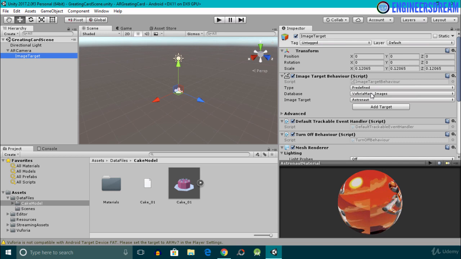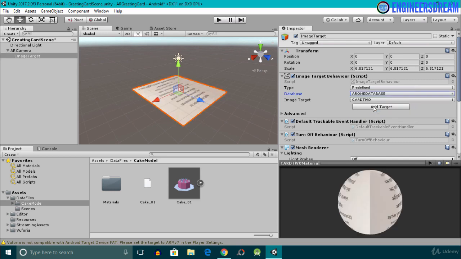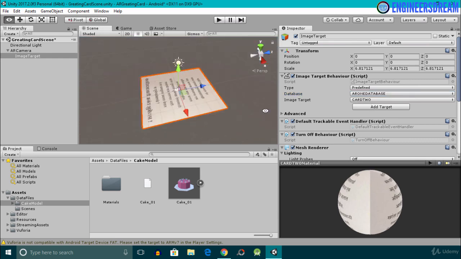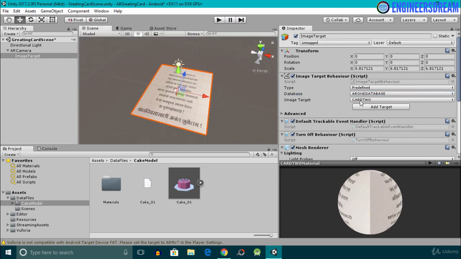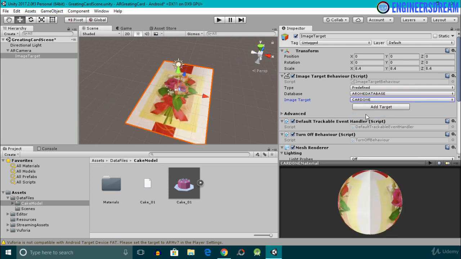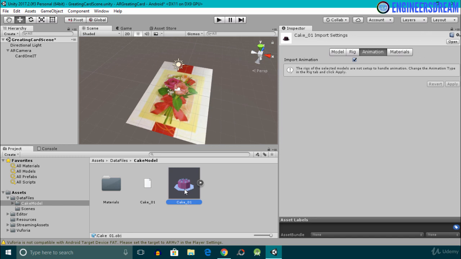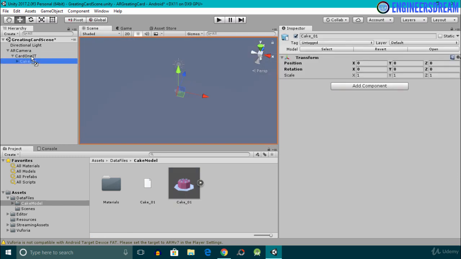After this, with the image target selected, I'll change the database to AR1 database. And by default, the image which is loaded is card2 image. So I'll click on this drop down and I'll select the card1 image. I'll rename this image target to card1 IT, that is the short form for card1 image target. And after this, I'll drag the cake 1 model and I'll make it a child of this card1 image.